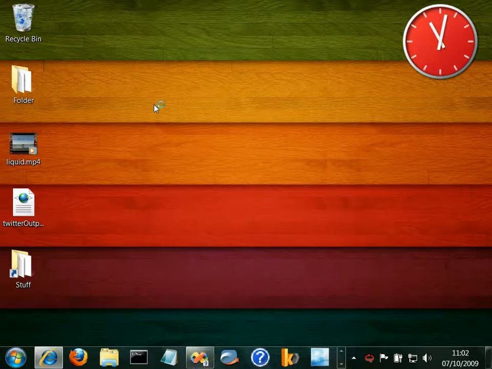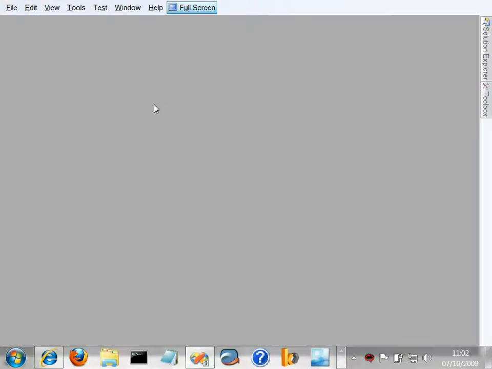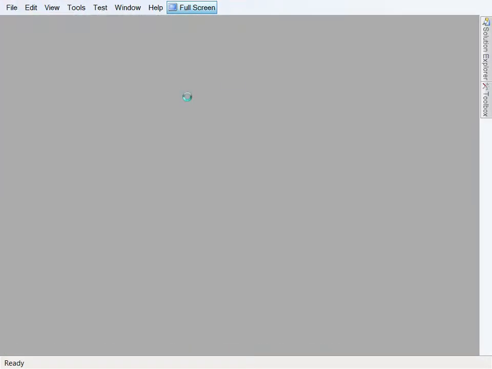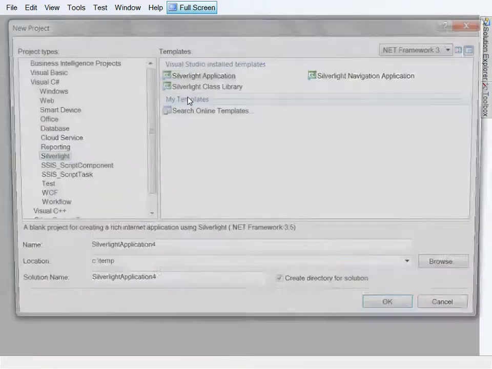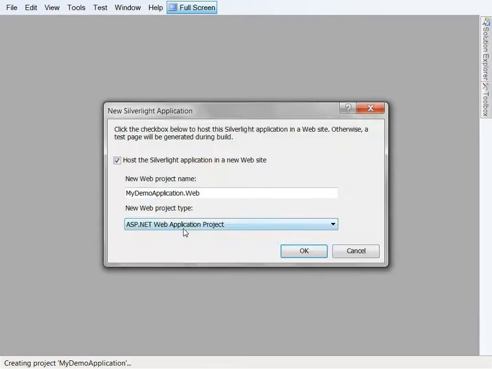Okay, so let's launch up Visual Studio. And inside of Visual Studio, let's make a new application. Let me just get VS on the screen. A bit sluggish this morning. And let me press New Project in here. So we'll make a brand new Silverlight application. So just wander along. And we'll choose a Silverlight application. And that's fine. Let's change the name on this. Let's call it my demo application or something like that. And it's just a regular app. And I'll put it into a website.